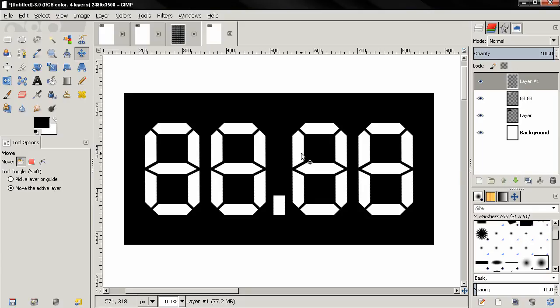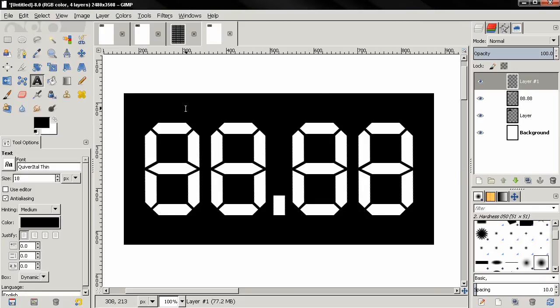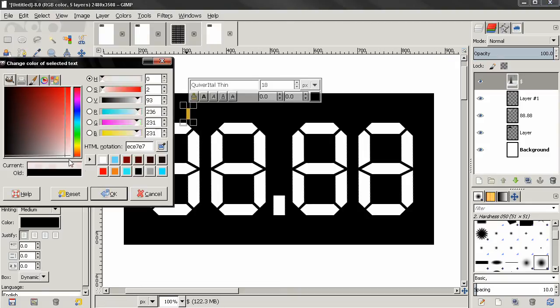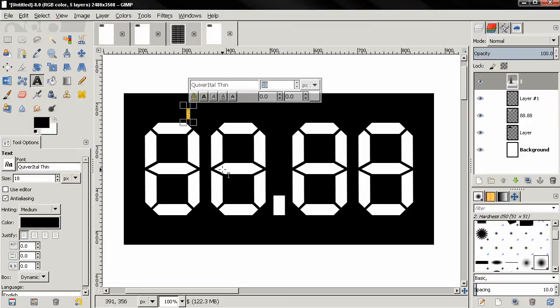Then with the text tool again, I'm going to click Shift 4 for the dollar sign, Control A to select the text, change the color to white. And for the size this time, let's say 100 pixels. And for the font, I'm going to use this one. Then with the move tool, you can position this.